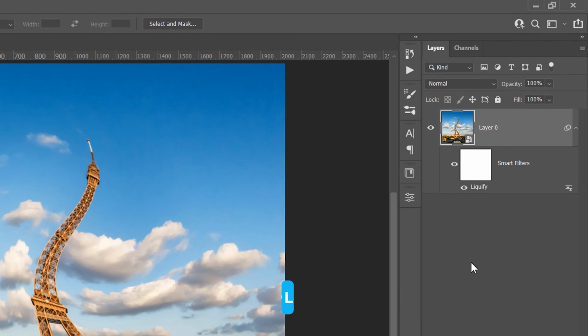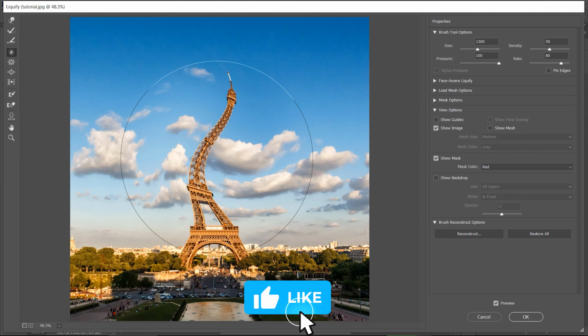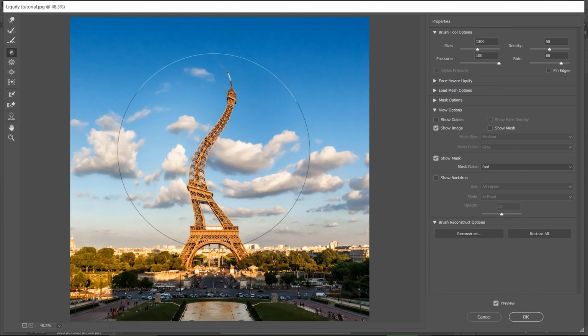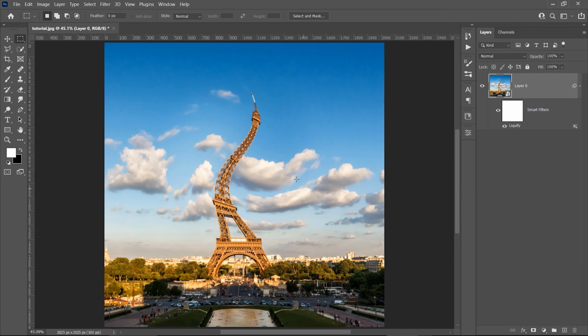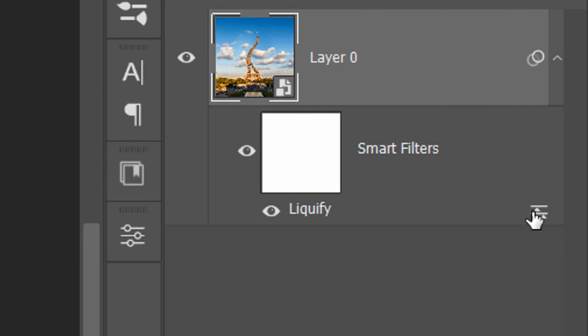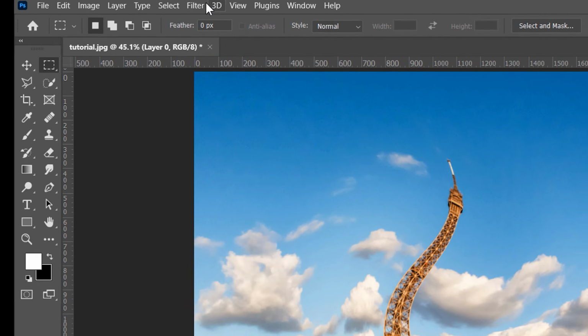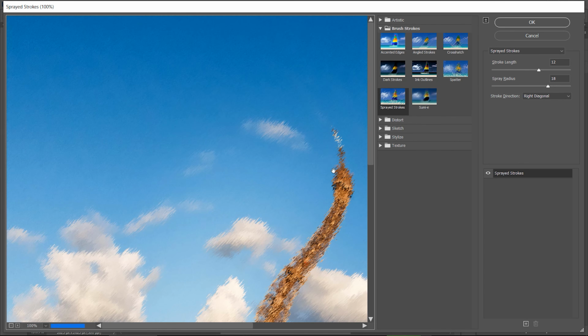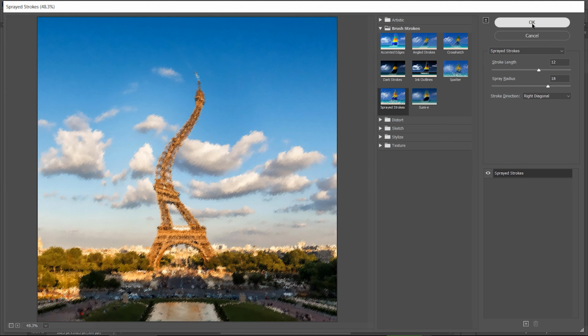Why? Because I can double-click here and re-enter the settings so that I can modify the image again if I want. And I can do this over and over again. There's also this icon right here which adds more options. Let me add again the Sprayed Strokes filter. It will be added as a smart filter as well.